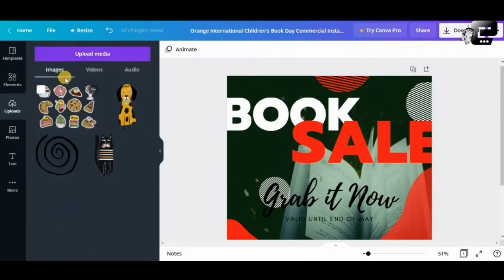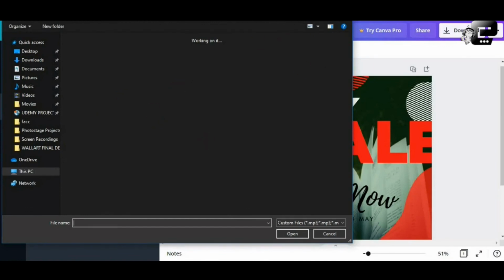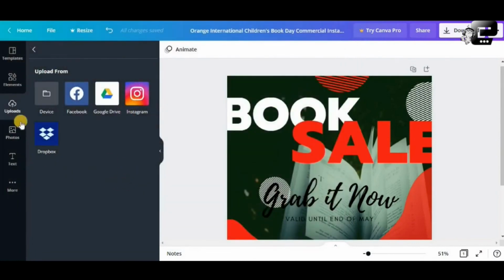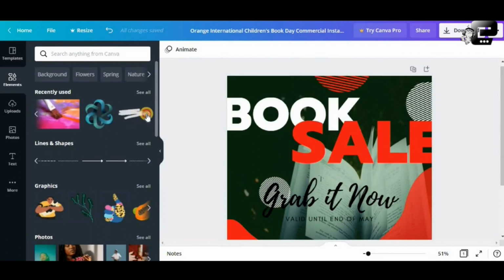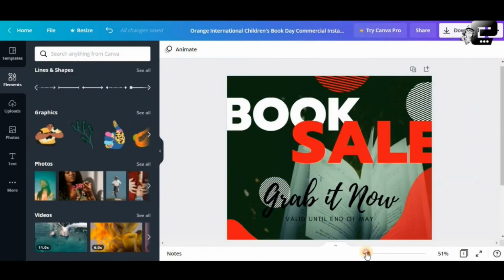If you want to upload your own image, you can go here on the uploads button, click on upload media, go to your device, and it opens your folder. You just have to navigate to the image that you want to upload to your Canva account. Alright, so going back, you can also look for other elements here. It's easy. Okay, these are some of the recent ones I used. Everything that you have used before will appear here under recently used, so you can review what other elements you would like to use. Alright, so I think this is really good for now for this tutorial.